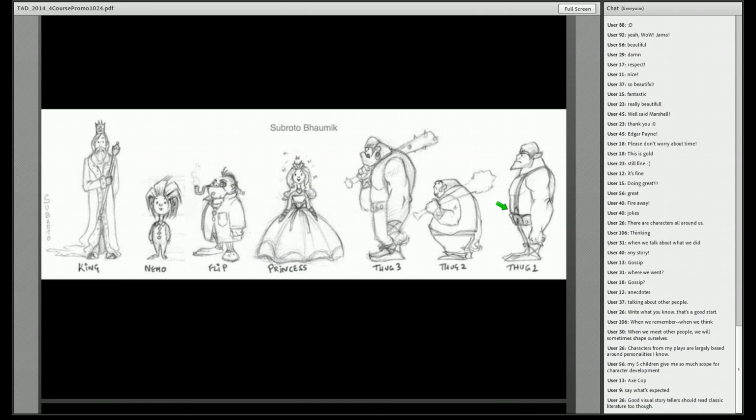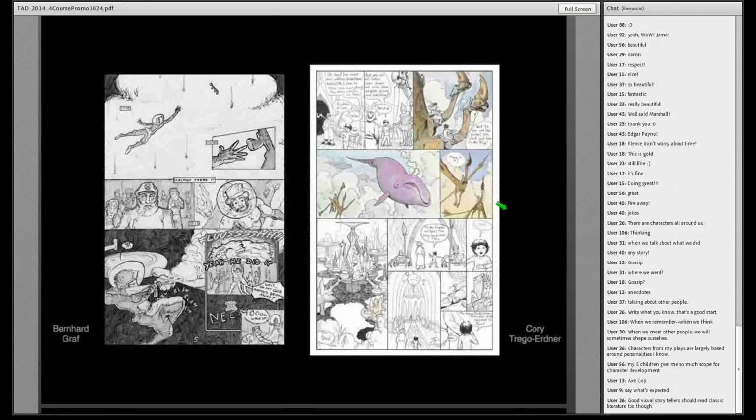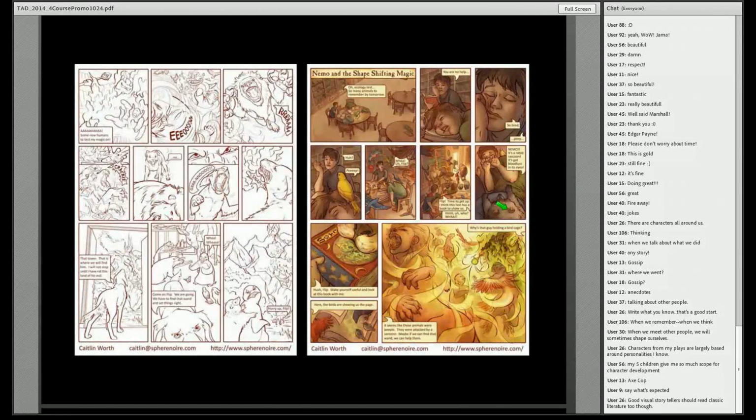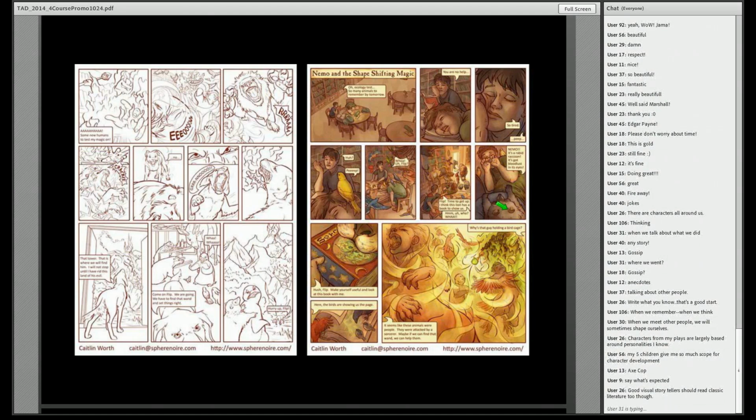And then, if the finished comic book pages look like this, as some of the students in the visual storytelling class did, look at what Caitlin did. She did just marvelous 4-page Nemos. She might have done more than 4 pages. But I want to show you how this happens.